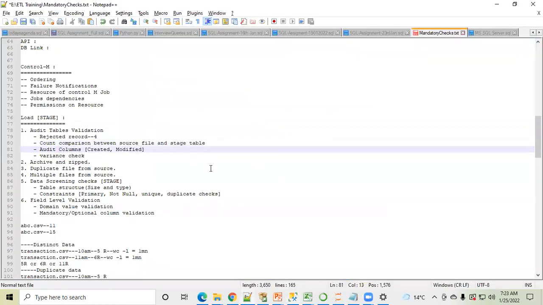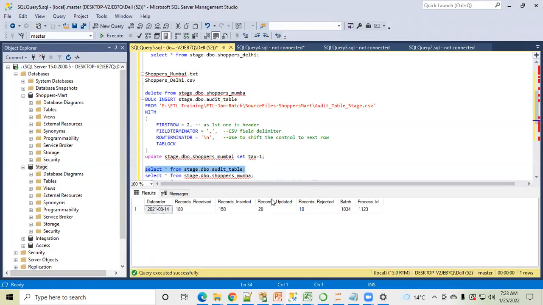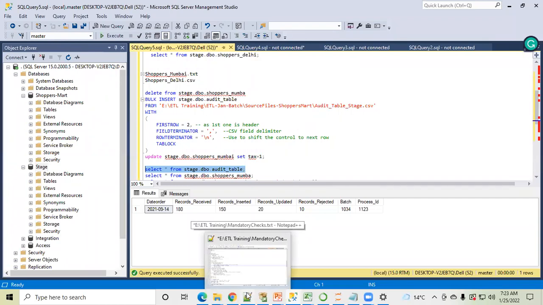Audit columns, created and modified. So you have this particular date, and in this date I have mentioned that this was around 14th September. You have multiple other dates as well, records modified, records updated, and all those will be there. But these are very important columns. You should know this will give you information about the total stats of the records which were sent by the source file and what has been loaded in the staging table.